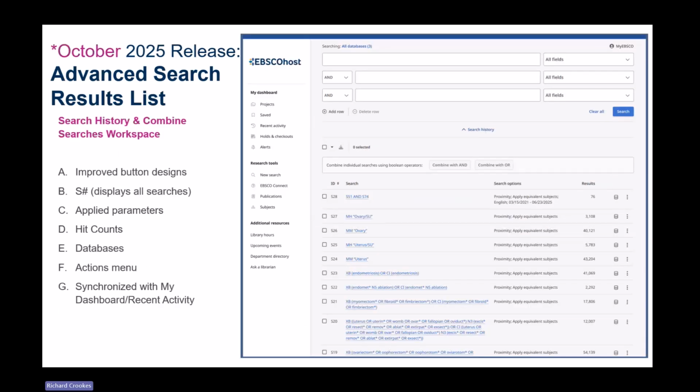So I'll give you an idea what this looks like a bit more. It includes improved button designs. The set numbers are all displayed, and also the applied parameter is also included, like proximity, the expanders, etc. Hit counts are given, so you can see the results for each result set, each line, and databases are indicated through the icon, and then you have the actions menu.